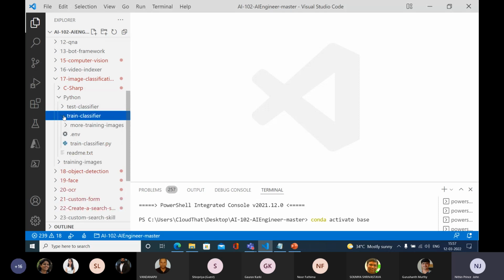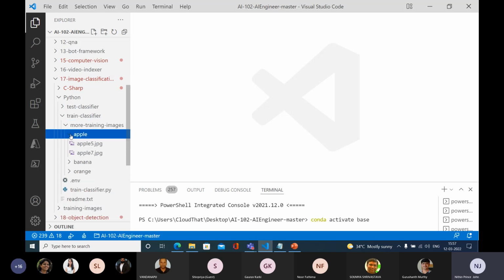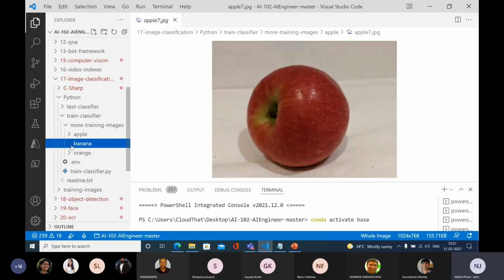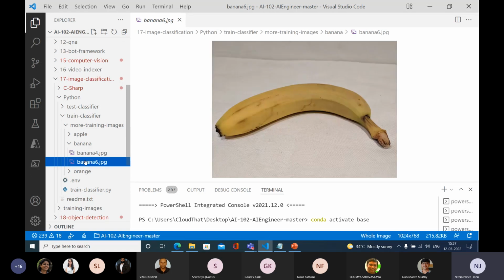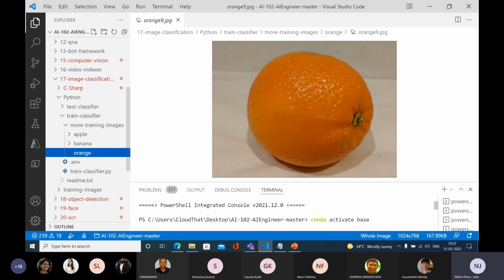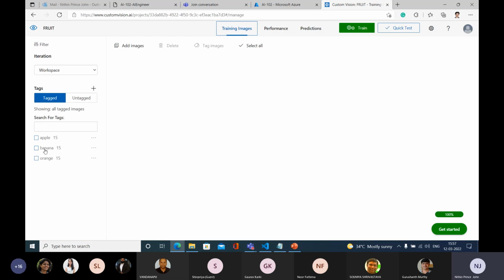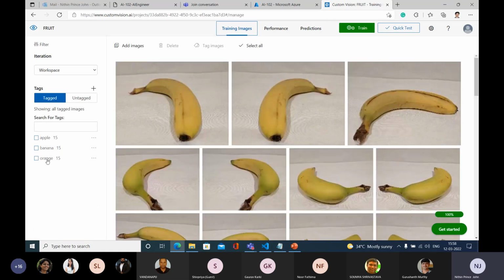You can go with the train classifier, and here you will have some more images. How many images? 2 images of apple, 2 images of banana, and 2 images of orange. Altogether, how many images are there in the portal? 15 images of apple, 15 of banana, and 15 of orange. If you add 2 more images, then there will be 17 images of apple, 17 of banana, and 17 of orange. So we need to do that.